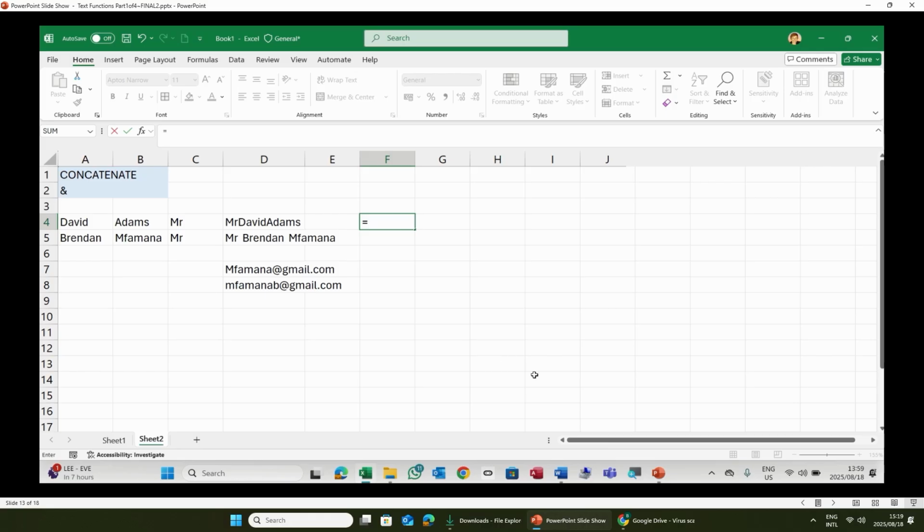So here, I'm typing equals. I'm clicking on David, and so let's just backspace here now. I want the Mr. first. So equals, I'm clicking on C4, which is Mr. And then I've got David, and then I'm clicking on B4, which is Adams, and I've got Mr. David Adams. But it doesn't look good, eh?